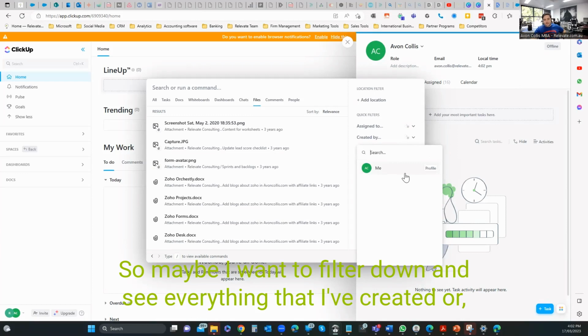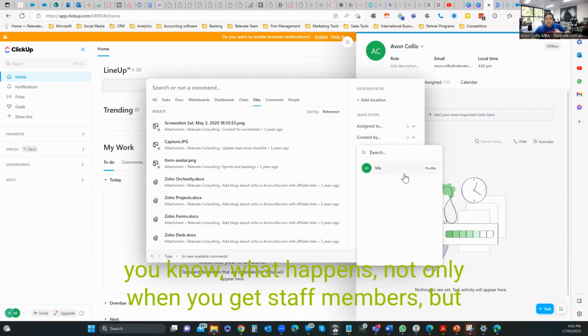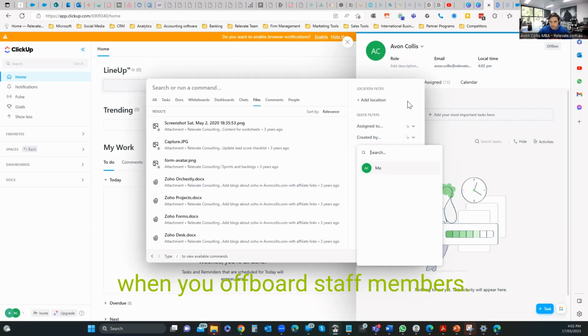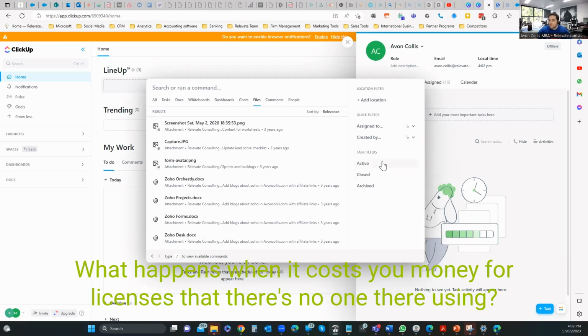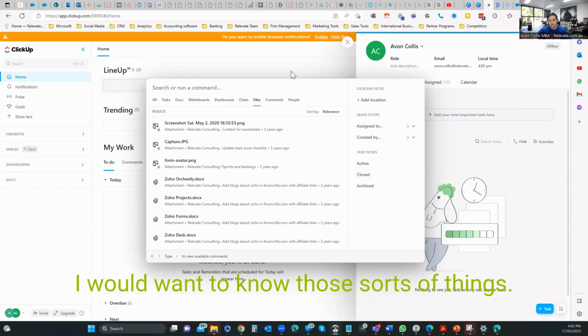So maybe I want to filter down and see everything that I've created. Or, what happens not only when you get staff members, but when you offboard staff members? What happens when it costs you money for licenses that no one is using? I would want to know those sorts of things.